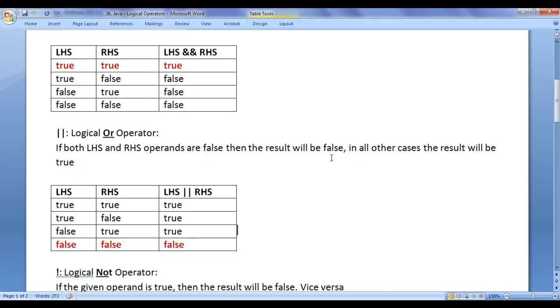If you carefully observe, logical AND operator says if both left hand side and right hand side operands are true, then the result will be true. In all other cases the result will be false. Whereas logical OR operator says if both left hand side and right hand side operands are false, then the result will be false. In all other cases the result will be true, guys.